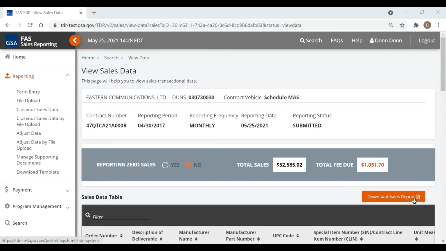So we always ask you to keep your own copy in case something happens to the system. You'll have yours as primary and the system's as backup, okay? But the system keeps your file upload as you move forward for each and every single reporting period.